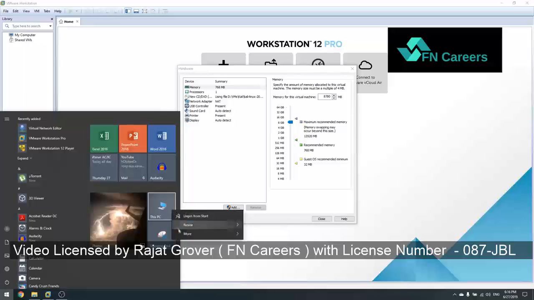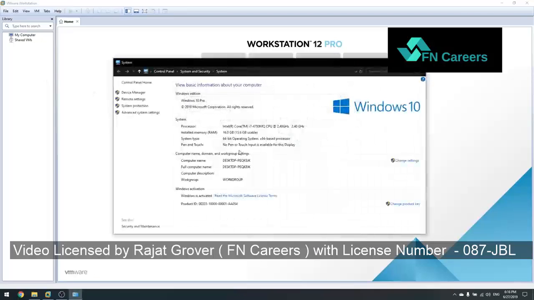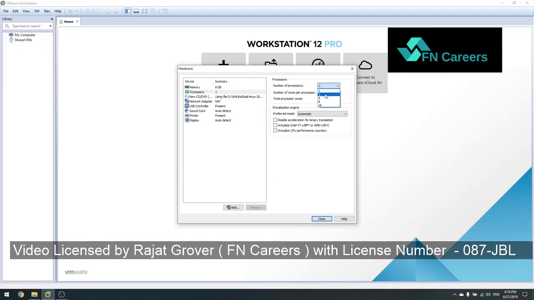Go to This PC, right click, more properties, or you can show desktop with Windows key D. This PC, properties. Then I see I have 60 gigabytes of RAM, so I can freely just say 8 gigabytes for my Kali Linux machine. Now go to processors. I like to stick with 2 and 2, like 2 processors with 2 cores, and then I just leave that to automatic.